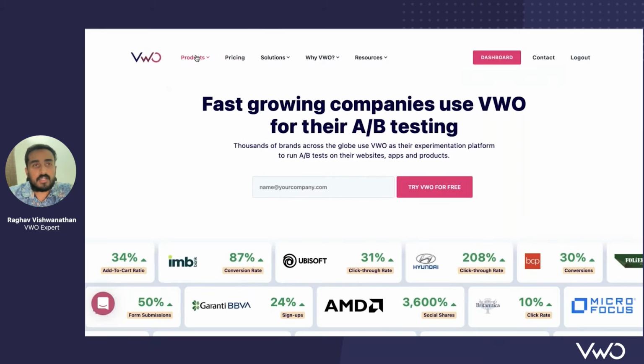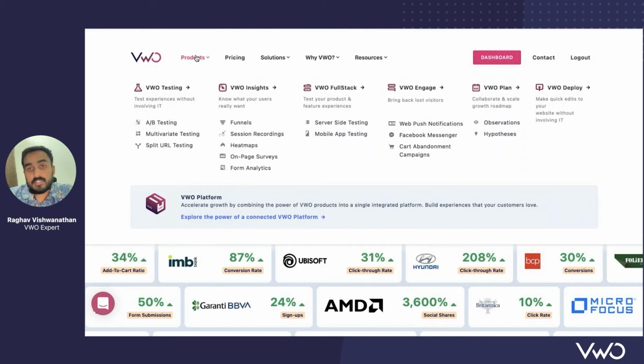To start off with, just a quick overview of who we are as a platform and how we help you with conversions on the website. So we started off 11 years ago with a standalone flagship testing product called VWO Testing, which is a client-side testing tool. So we have three products, which is A/B testing, multivariate testing, and split URL testing that you're able to do with VWO Testing.